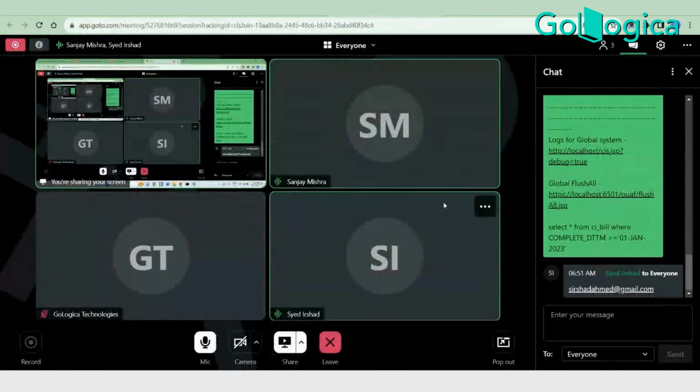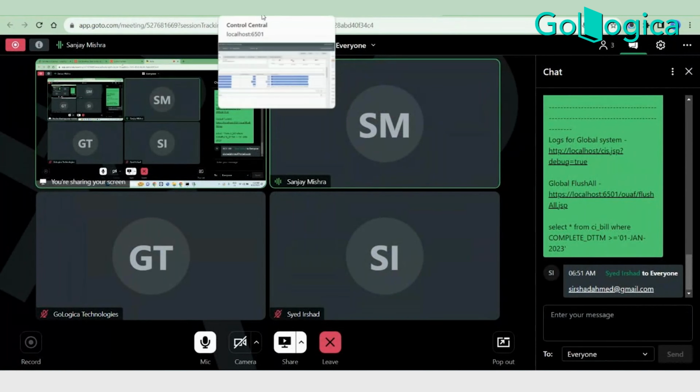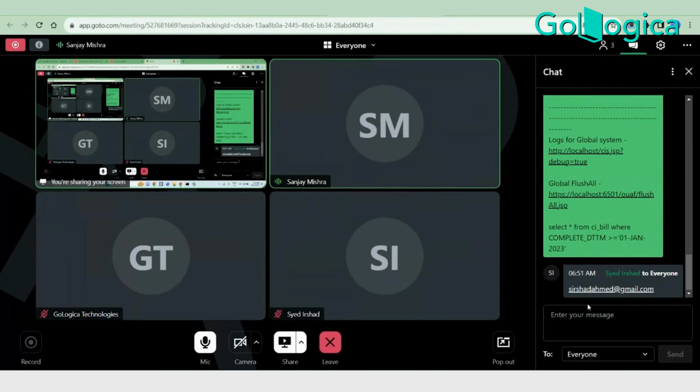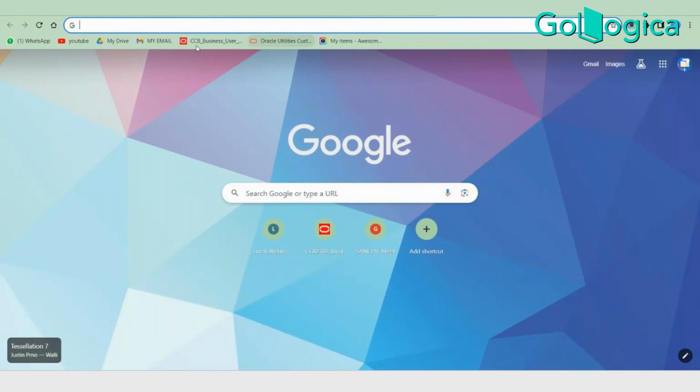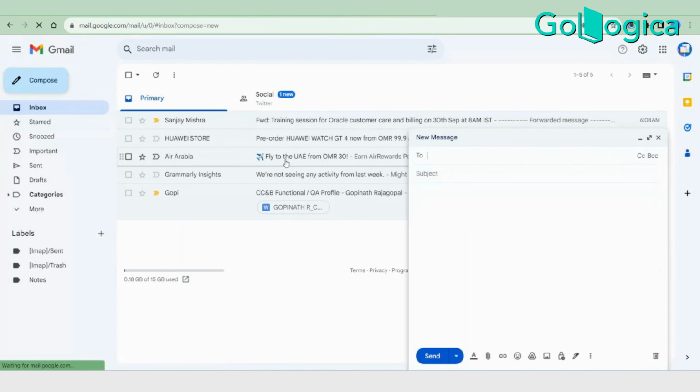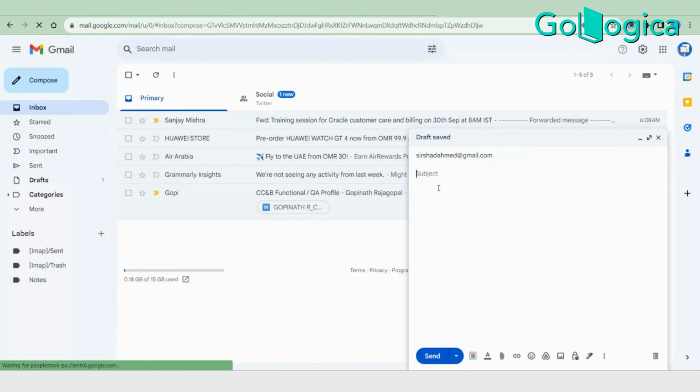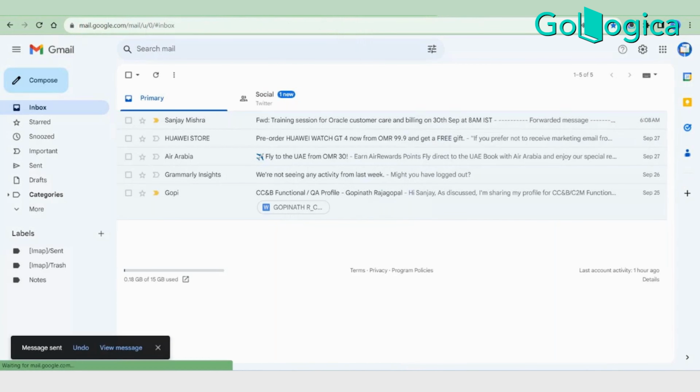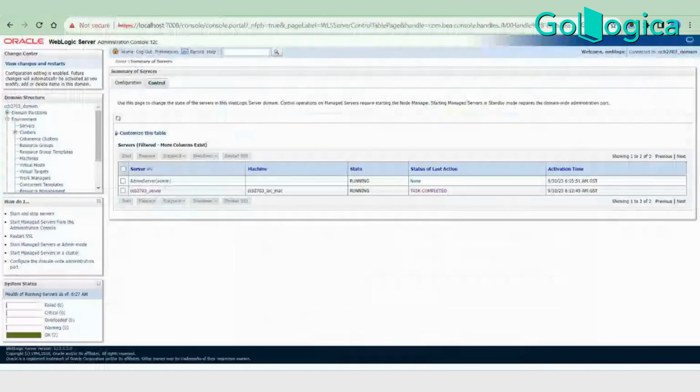Soumya, can you mute from there? Something, I think. Yeah, please, can you mute it now? Okay, what is this Gmail? Okay, this email ID, let me copy this one. Let me confirm once you receive that one. Okay, I shared the test email.